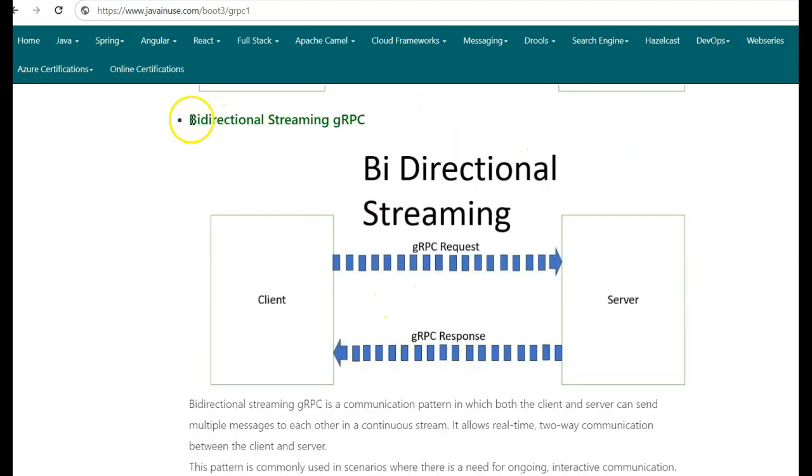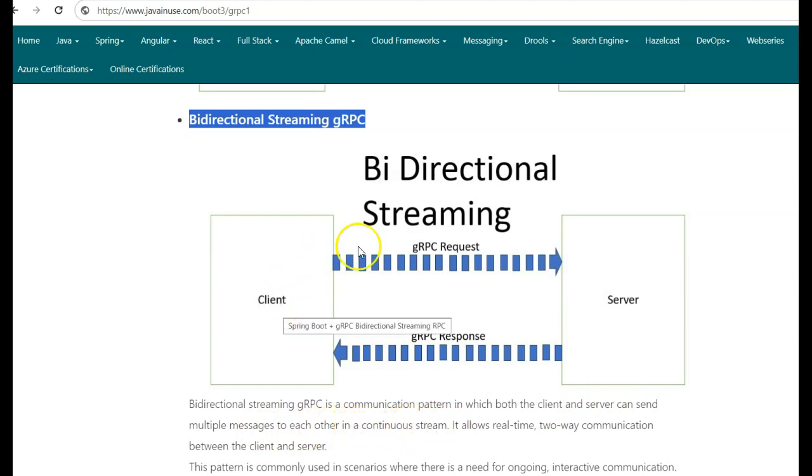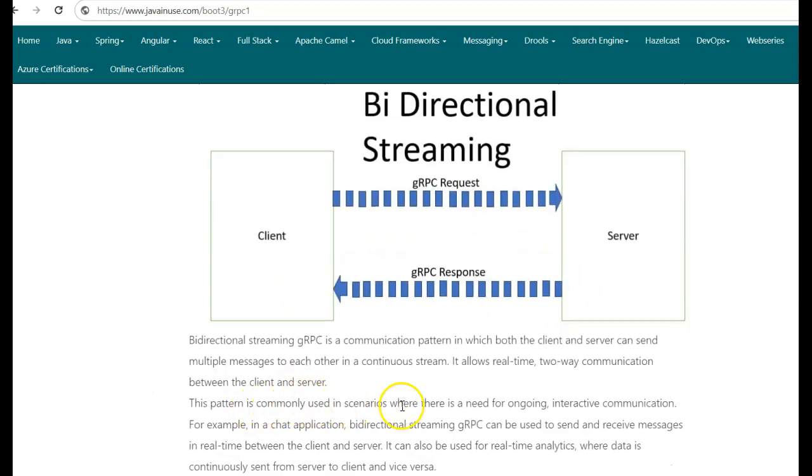The final gRPC type that we'll be having a look at is the bidirectional streaming gRPC. In bidirectional streaming gRPC, both the client and the server send multiple messages to each other as a continuous stream. So the client sends a streaming gRPC request and the server responds back with a streaming gRPC response. So both the client and server are communicating with each other using gRPC streams. This pattern is commonly used in scenarios where there is a need for ongoing interactive communication between the client and the server. For example, in a chat application, bidirectional streaming gRPC can be used to send and receive messages in real time between the client and the server. It can also be used for real-time analytics where data is continuously sent from server to client and vice versa.